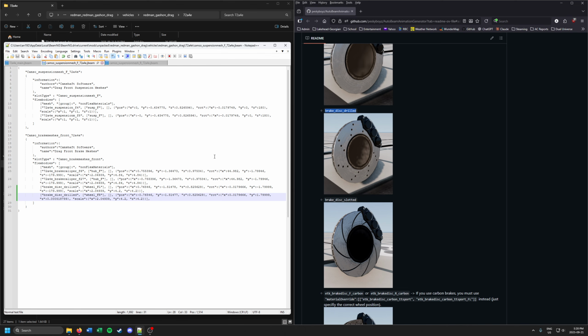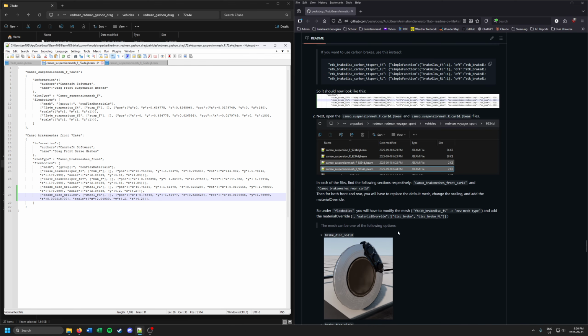Then next part, up the top here, we want to add a material override. So we'll copy this section here. Make sure you include the comma, and then we're going to paste it in just after the first bracket, so just after scale. Paste that, and paste that.